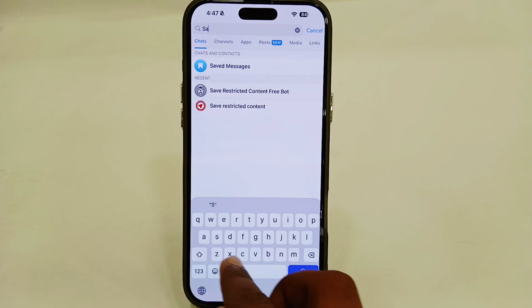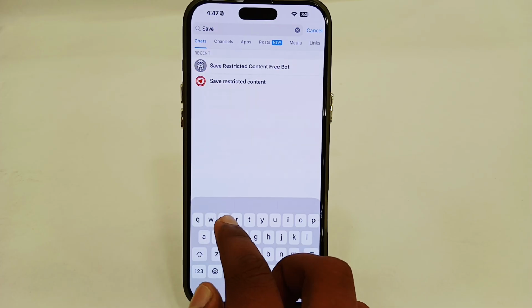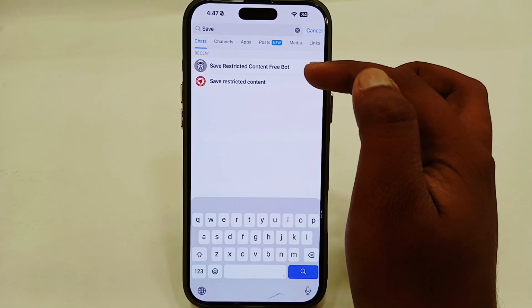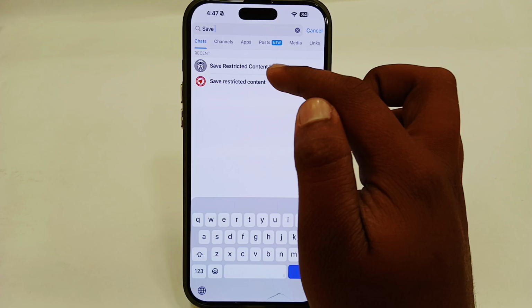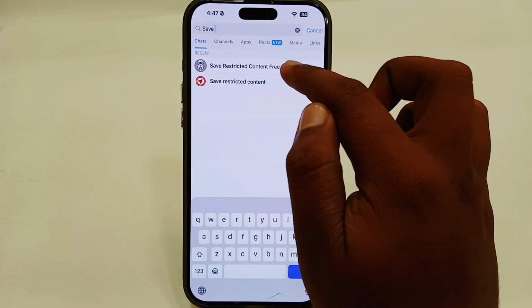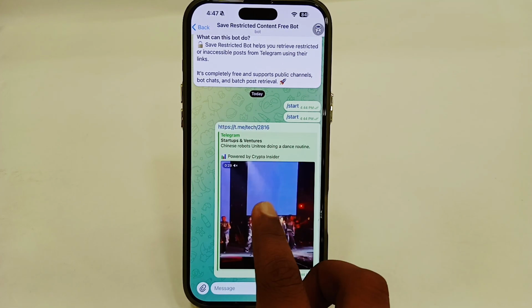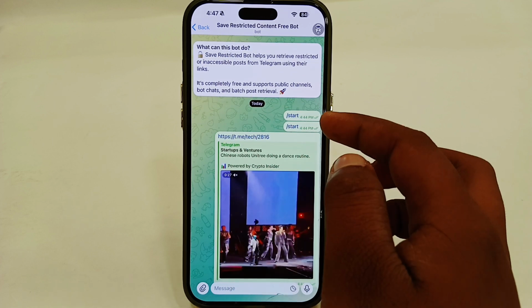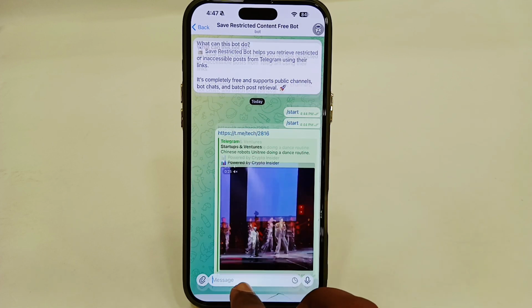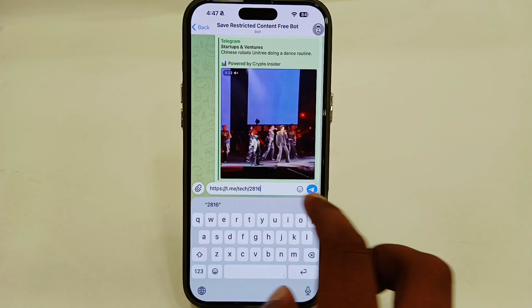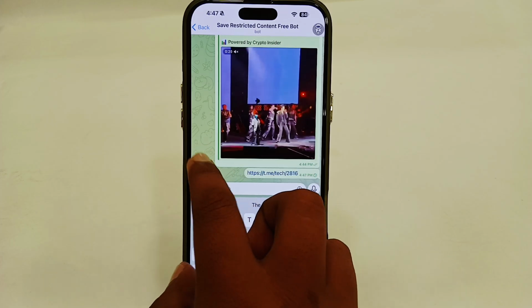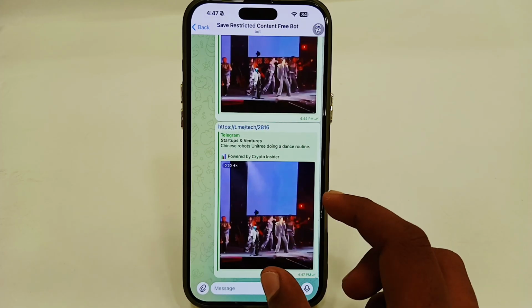Once you have copied the link, simply go back and go for search. And you just have to search for save restricted content. Here I have already added this bot. So you just have to search for this bot, and once you have searched, just tap on that. And here in this section, you just have to simply tap on start. Once you have started, you just have to paste your link here. And once you have pasted your link, you'll see the message on the screen.